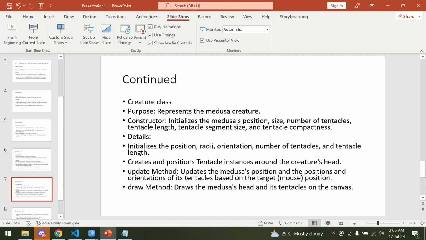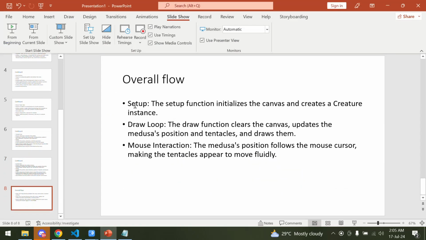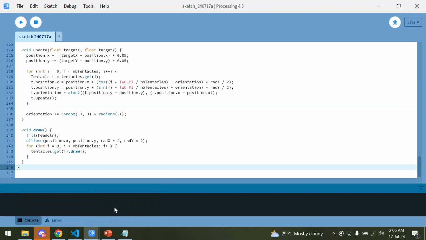So finally, as we see the overall flow, we have the setup that has been done. The setup function initializes the canvas and creates a creature instance. Then we have the draw loop. The draw function clears the canvas, updates the Medusa's position and tentacles and draws them. And finally, we have the mouse interaction. The Medusa's position follows the mouse cursor, making the tentacles appear to move fluidly. So we have implemented the entire flow as a fast flowing animation. So let's see it in action right now.